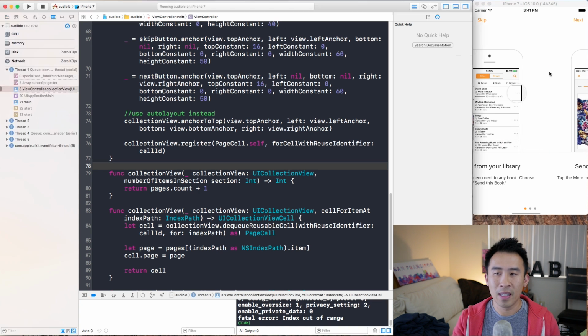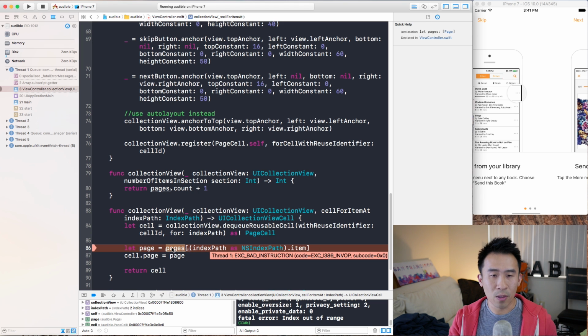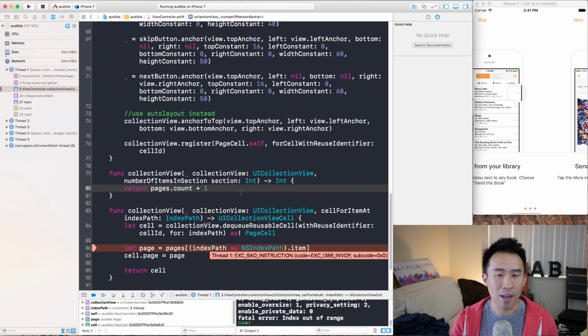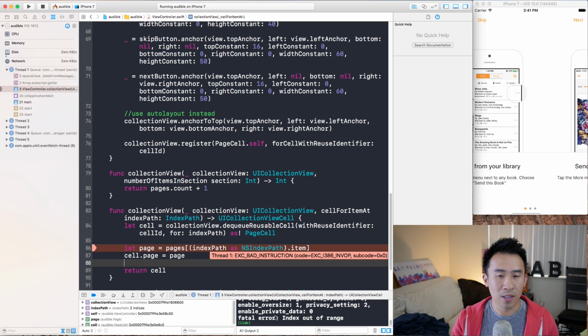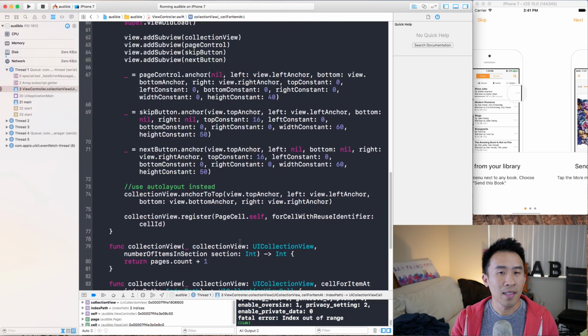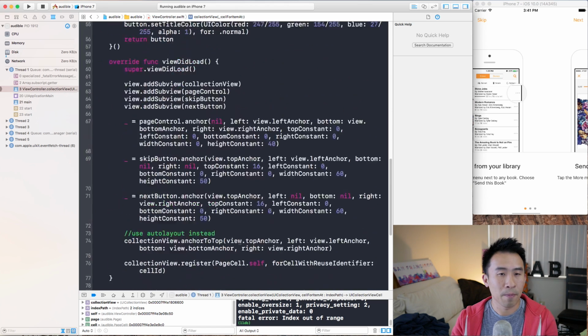So go over there, and it crashes when it tries to load the 4th page. The reason is because pages is only 3 items in this array, and we're trying to access the 4th item, which is an out of bounds exception. That's what the little error on the bottom tells us. So let's fix this by doing a couple of things here.